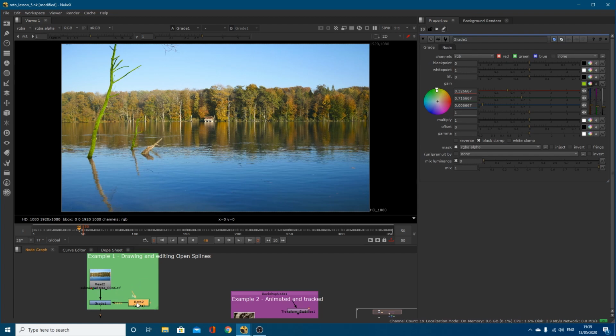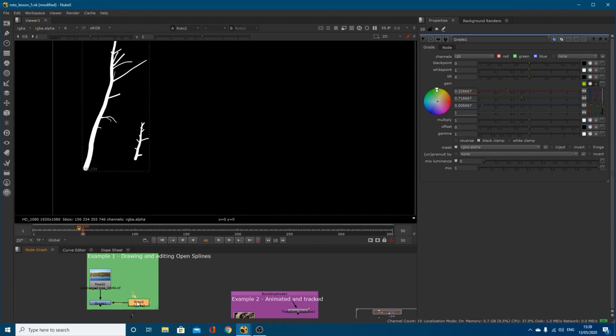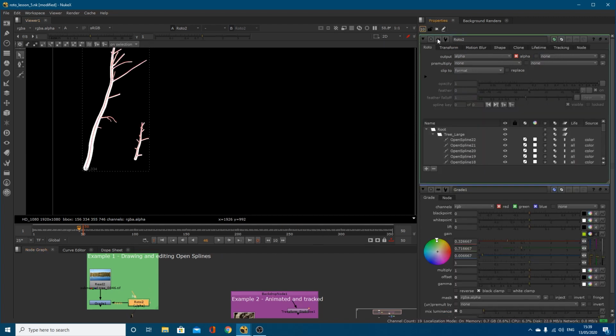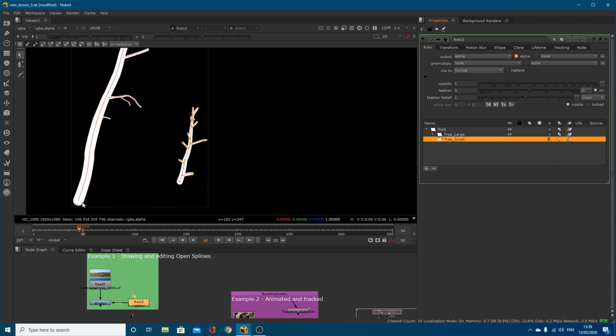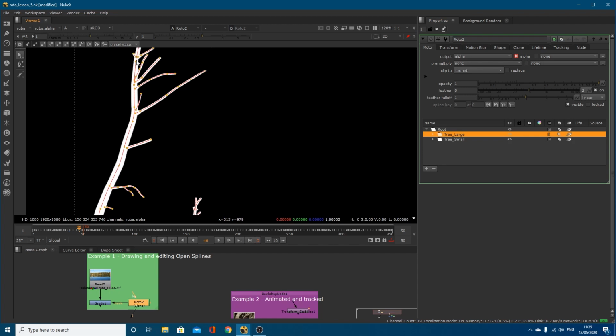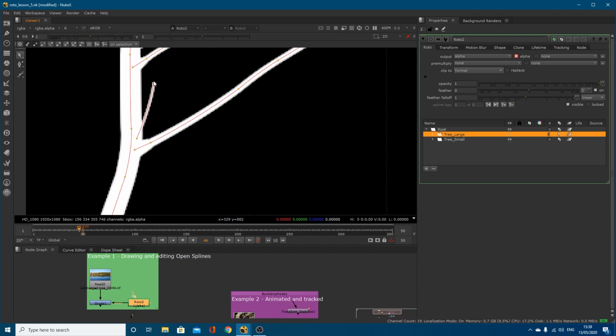Now if we view my Roto node, you can see that we've got this alpha channel by here, and this has been generated. If we double click this, just make sure that we've got one in our properties bin. You can see we've got tree large and tree small. This has been generated by a series of what we call open splines. So if we look at the tree large, it's just a line, basically a line roto. That's the best way of explaining it. I've just drawn singular lines. So you can see this one by here is just a singular line, dot to dot.